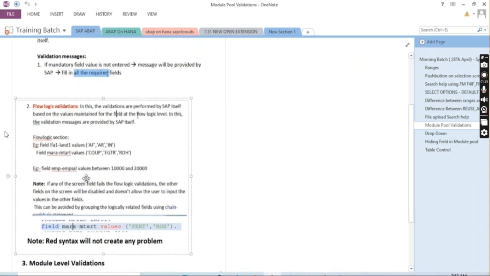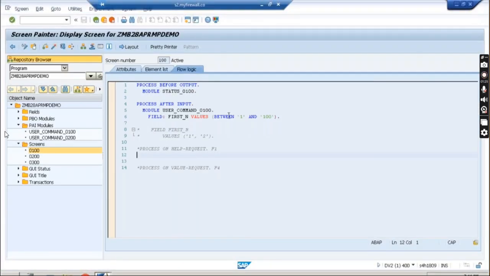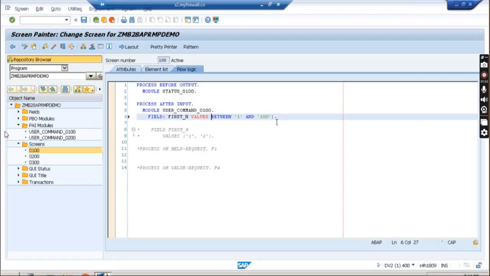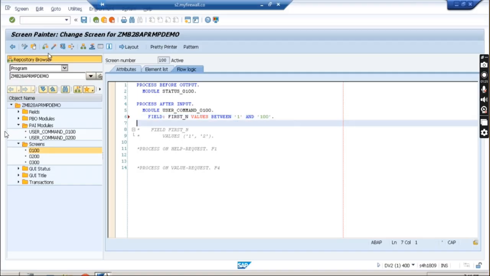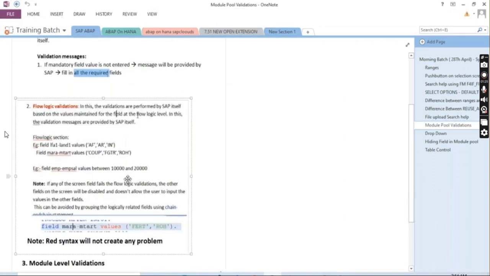We'll have to write like values between, the field name and the values between I'll have to give. Let's go there and we will write. I have given this between, this is not required, I think. Check the syntax now. Error specified values, okay, between 1 and 100. Let me check with this. This is also not working.